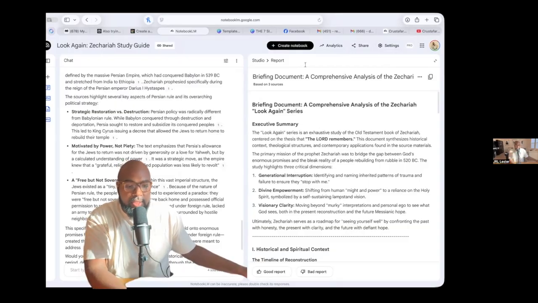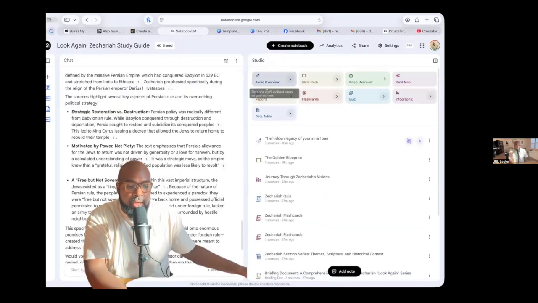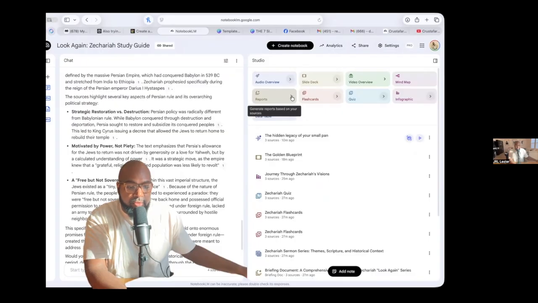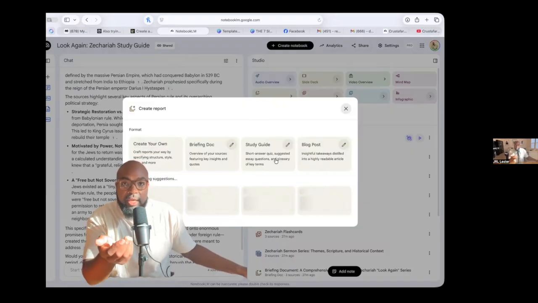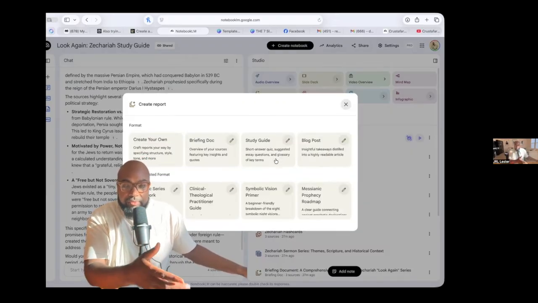So I told it to make a briefing document, but I'm going to show you what reports you can actually do. If I click the arrow here, once again, the arrow, there's a bunch of different reports you can make here. So if I wanted to make this a blog post that's easily readable, a study guide, a short answer quiz, you can see here, essay questions, glossary of key terms. I've seen even churches utilize this to help them navigate through certain things someone speaks on, to make sure it's easily chewable.